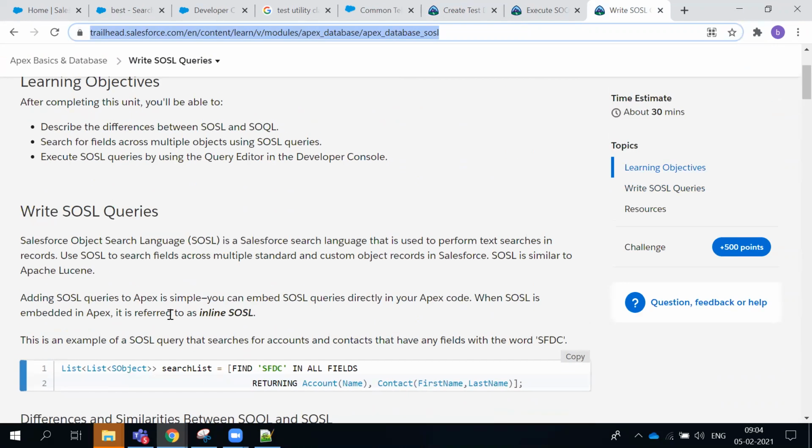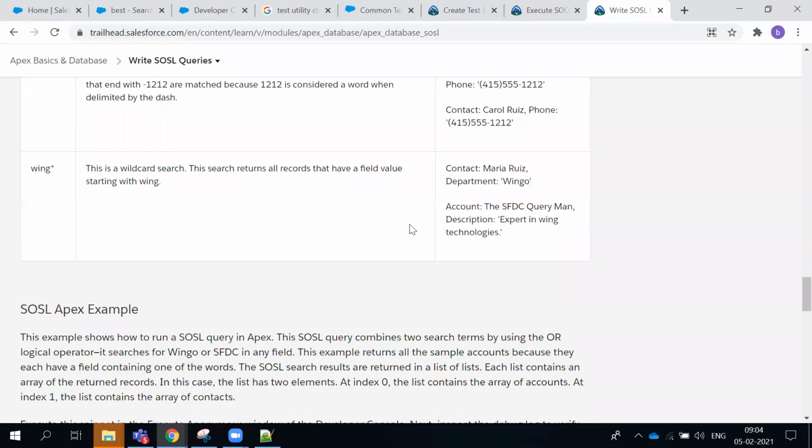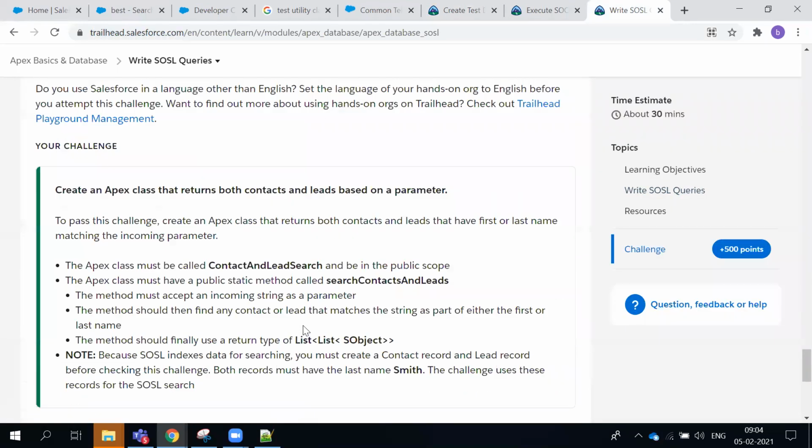So nothing much different here. We're executing and checking them. It's not like we're skipping them. And take the challenge. If you have any questions on the challenge, you can ask me. See, it says create an Apex class that runs both contacts and leads based on a parameter. Now, try to create a class like this and then do a subject, expecting to have a number of records like that.